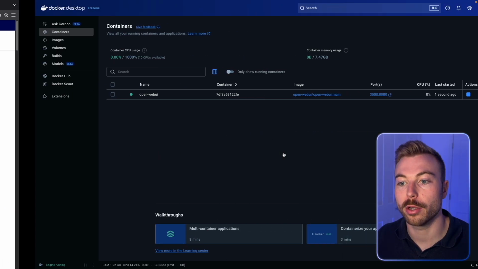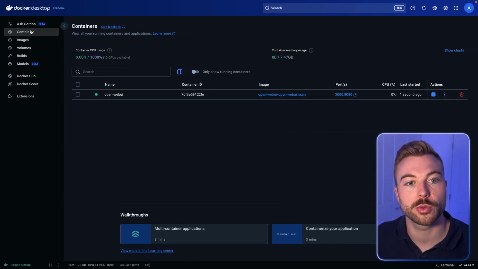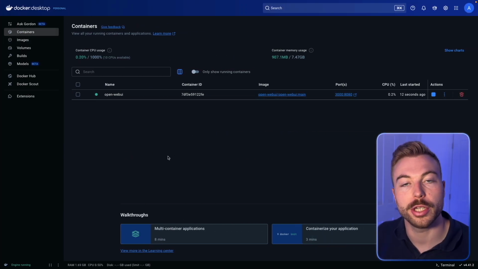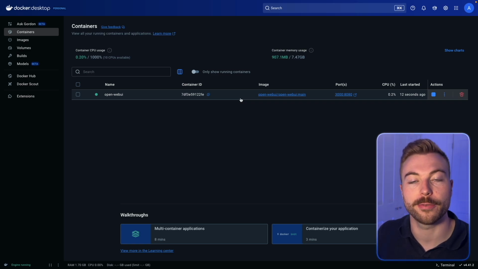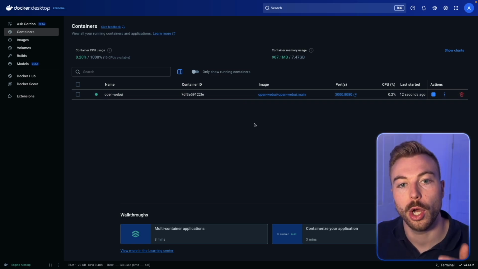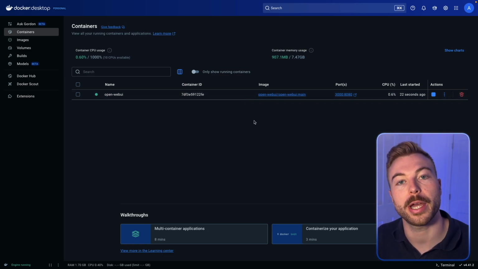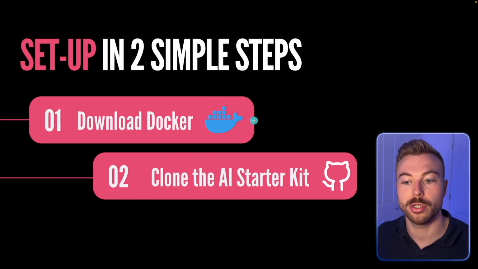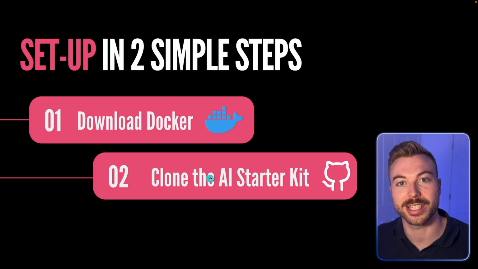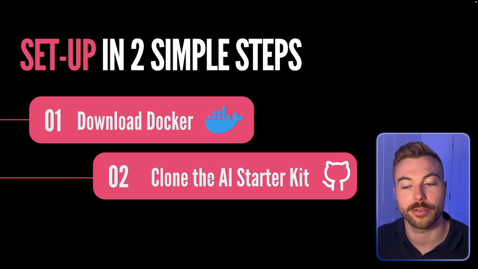Now, once you've got it downloaded, it should look something like this with your containers. Again, you don't need to pay for any of this, completely free to use. If you've got one container in here already, then great. If not, this should look empty for you. We just need to make sure this is running in the background as we go through and do the next couple of steps. So as mentioned, the next part is all around cloning this AI starter kit for n8n.